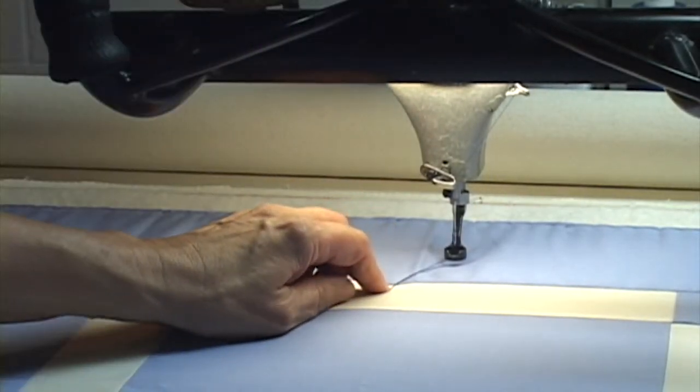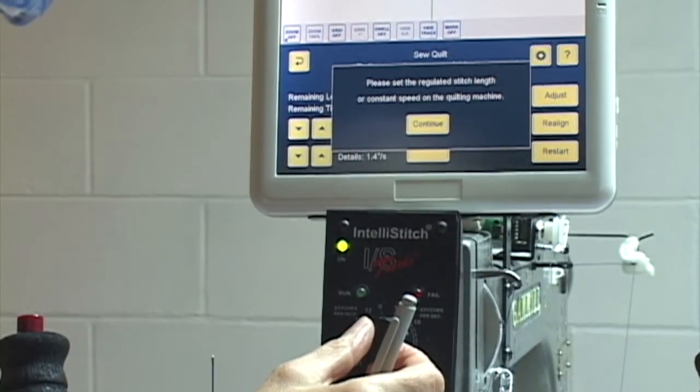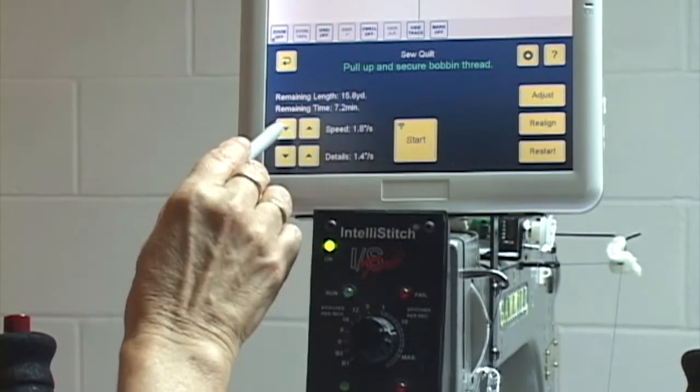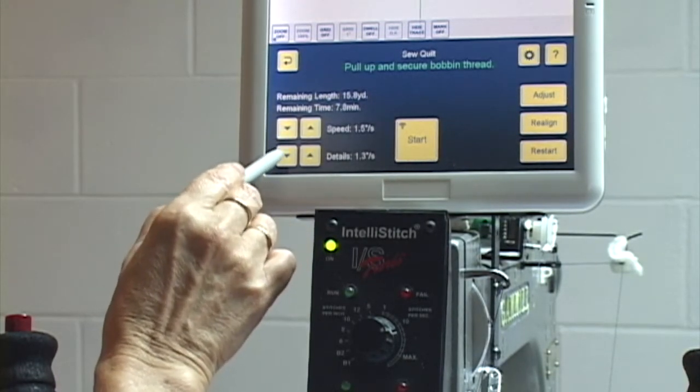Please set the regulated stitch length for constant speed. Well, I'm going to set my constant speed. And I'm going to set this down to, let's try that.